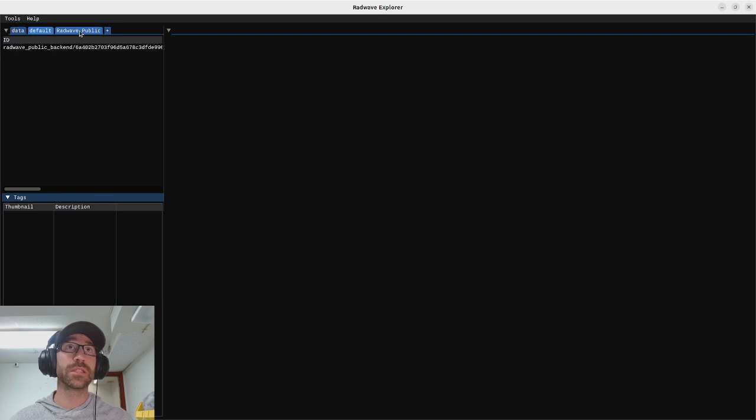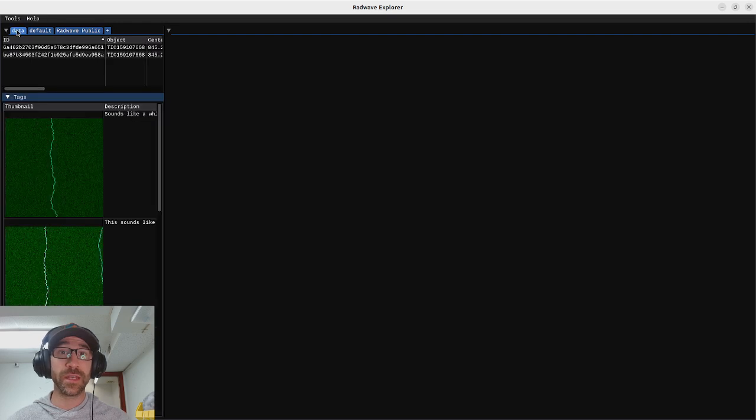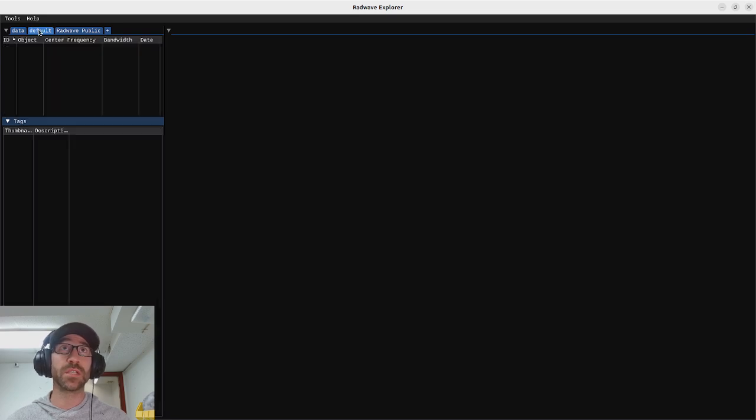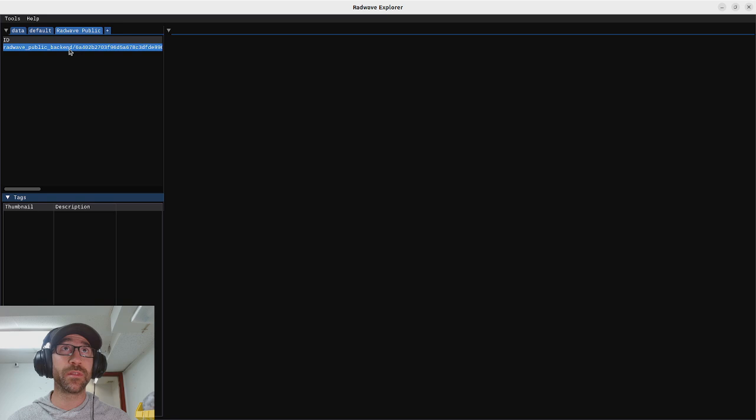And from here, you can see at the top, this is a list of backends. So I have a data directory. That's actually what the Docker container is hosting right now. But we'll connect to it differently. So this is just locally on my machine. We have the default directory, which is where Radwave engine will place files by default. And then we have the Radwave public backend, which is hosted in the cloud.